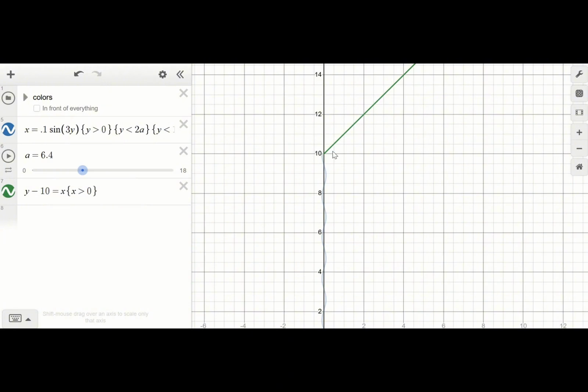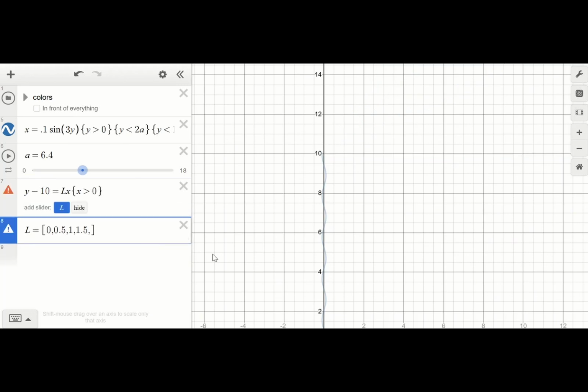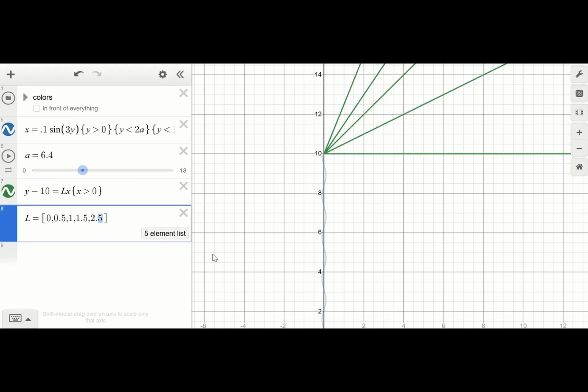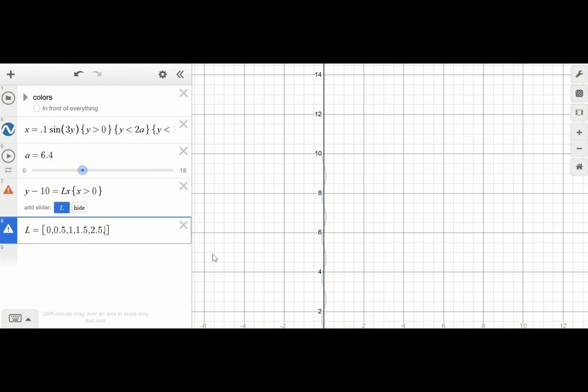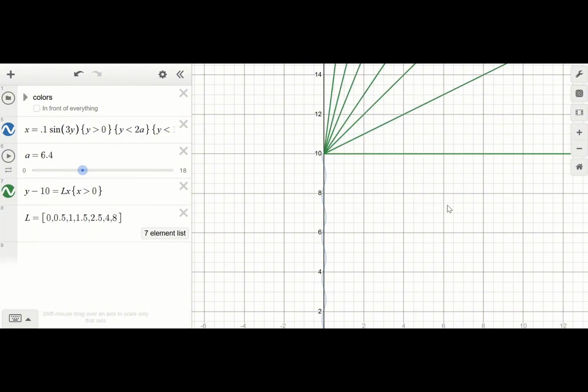Okay, we want to make a lot of these lines with different slopes to kind of simulate a firework. So I'm going to make a list, and these are going to be our slopes. I'm going to start with 0, 0.5, 1, and 1.5. If you put this in front of x, that's going to make lines that all have those slopes. Now we can keep adding, and I like to do it like this because I like to pick specific slopes. So like 2.5 looks good to me. Might try like 4, jump up to like 8. Okay, I think that's enough. So we have our lines going off.